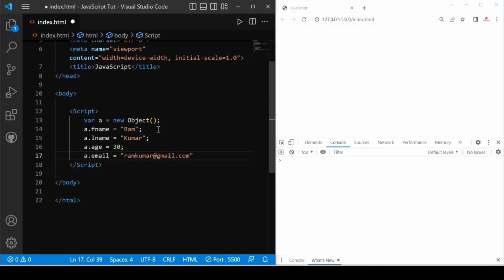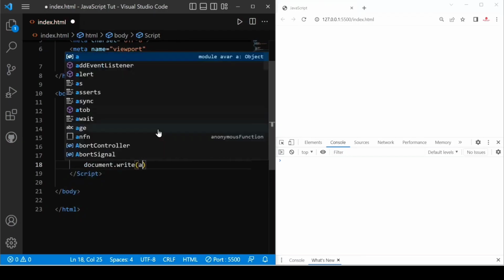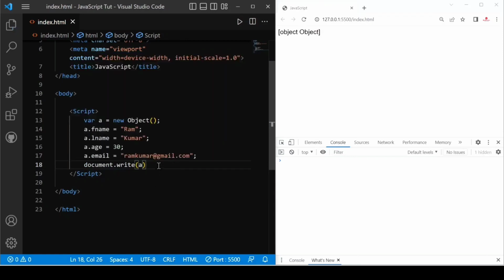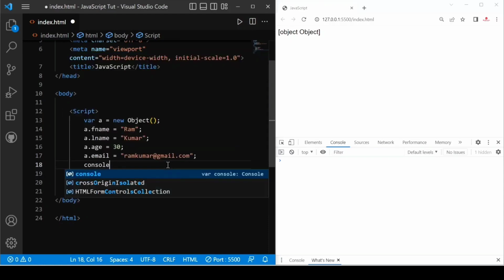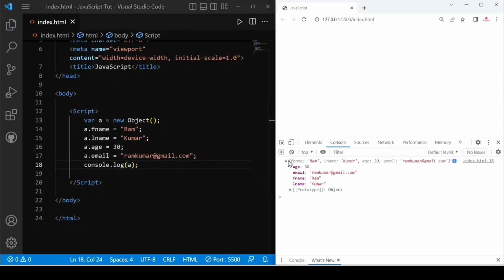Now after that, if we want to print, if we just use document.write and then a, it shows us simply object. But if we don't want that, instead of document.write we use console.log, and after that we provide a, and you can see here we have object with age, email id, fname, lname. It is in alphabetical order.